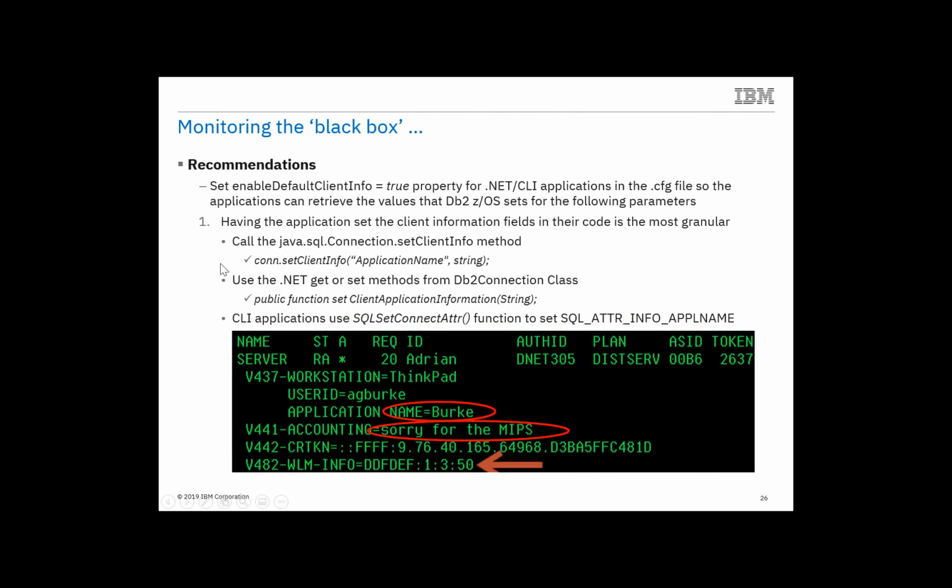So the most granular way would be to have the applications code to the API, say set client info. It's a standard Java API and method. And they're going to say application name. And then if it's .NET, client application info and the CLI. And what I can do there is populate the application name. I can override the client accounting information itself. And then, of course, because I've got this, I'm able to set up a WLM policy that accurately identifies my application and can accurately categorize him.